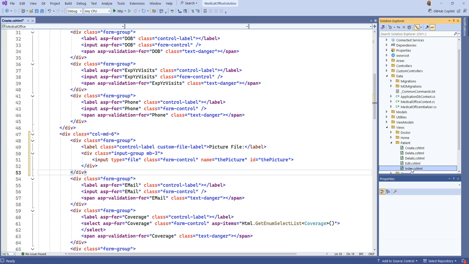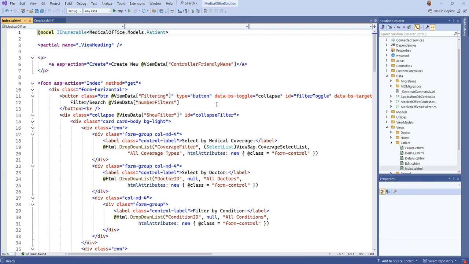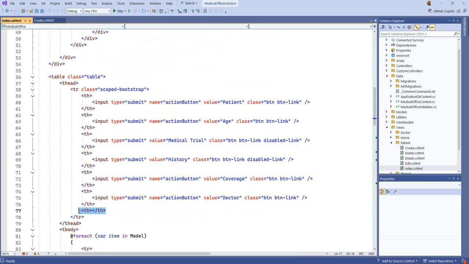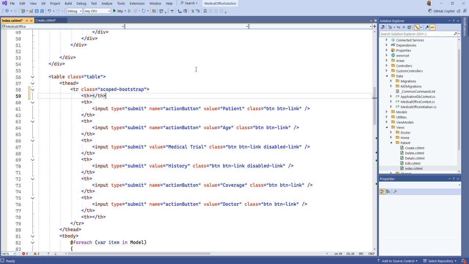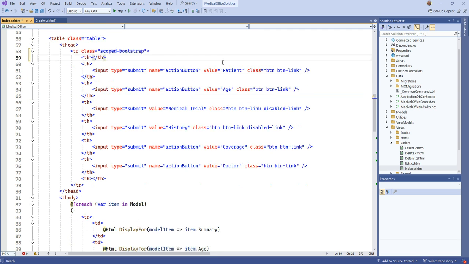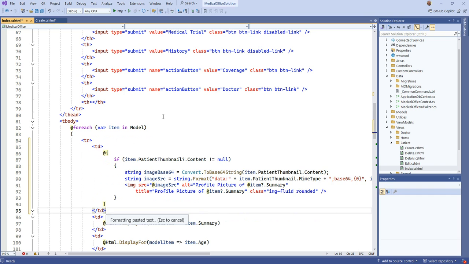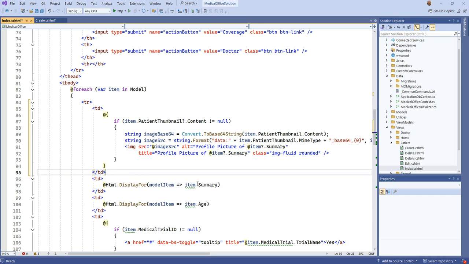So on the index view, I'm going to want to show thumbnail versions of the picture for each patient. So let me come down here where the data starts. I find it works best at the left, so I'm going to make a new column right here, before the actual patient name. So I'll make an empty table heading tag here, and then for the table data tag inside the foreach loop where I build each row, this is the code I'm going to put for a table data tag.